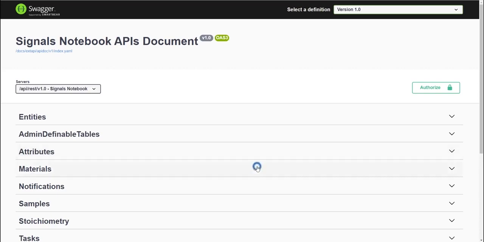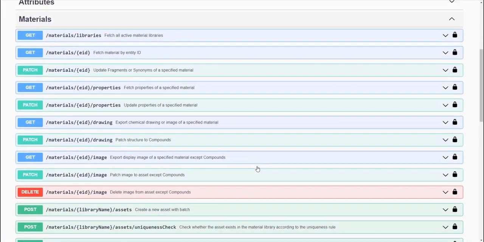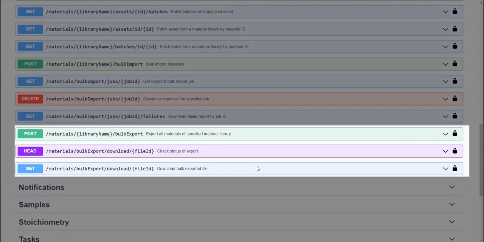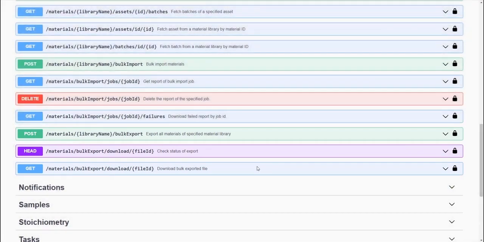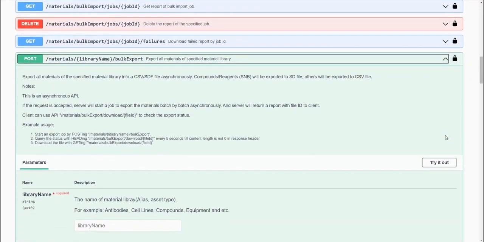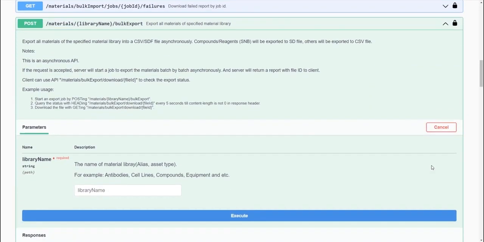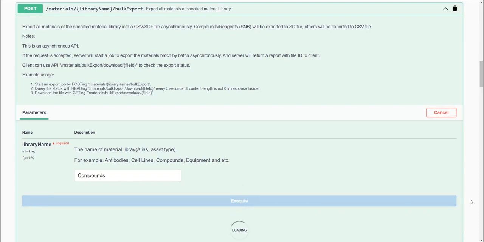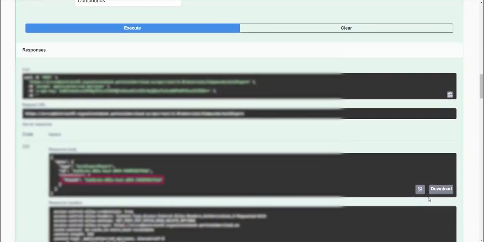Select Materials, and a drop-down list with the different API options will appear. Go to the bottom of the list and see the following endpoints we need to use. The first API that needs to be used is the Post. Here you will select the Try Out button. Enter the name of the library of interest in the Library Name field, and select Execute. This will return a file ID that needs to be copied for the next steps.